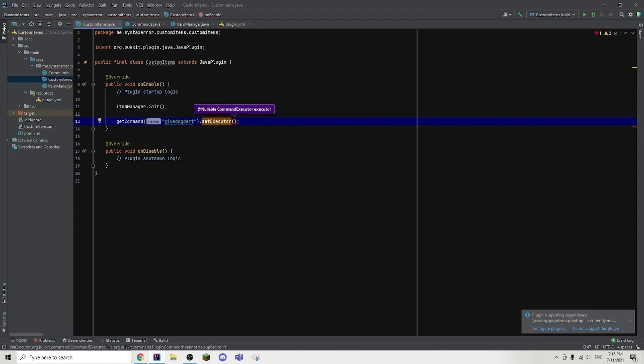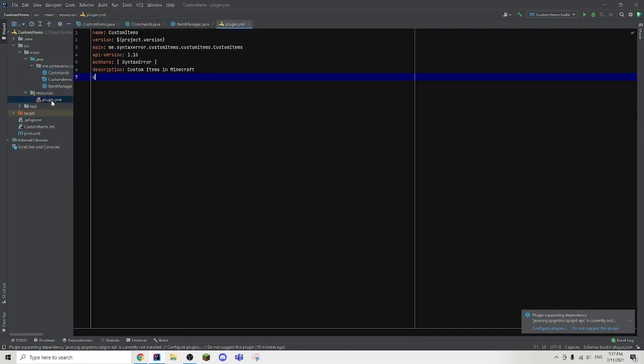Anyways, .setExecutor, and we're just going to type new Commands, which basically refers back to our commands class that we created just now. And now we can move on to our last step, which is the plugin.yml. In this case, we can just go ahead and type commands and paste in the exact same thing. Remember that it has to be the exact same command, otherwise it will not work.